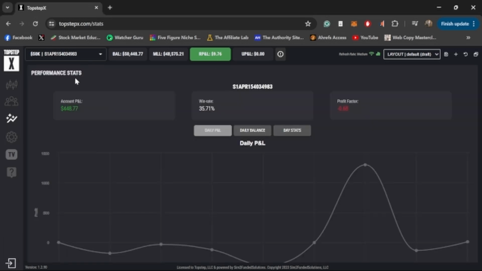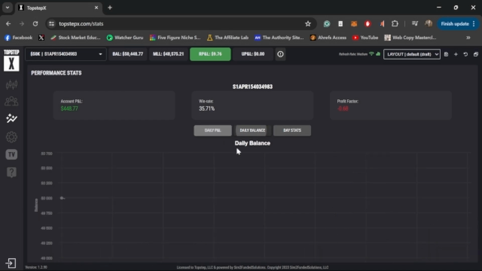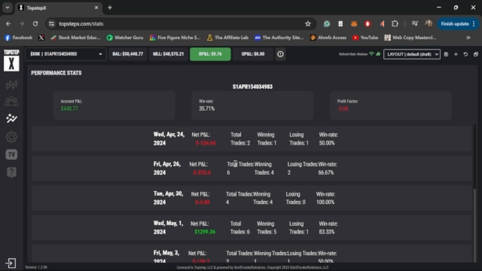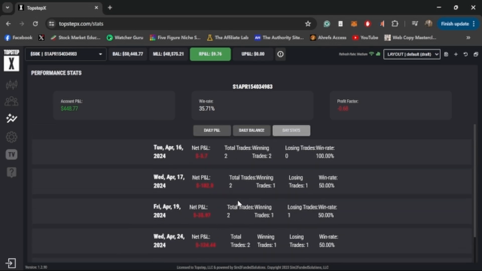So in performance stats, you can see everything that's been going on in your account. You can see your account P&L, your win rate, and your daily factor. And then it also has this chart, so you can kind of just track how you've been doing. It also has your daily balance, so you can see and kind of track how well you've been trading. And then your day stats, so you can see, I had a really big day, pretty much been red in this account, but you can just track everything else on the dashboard instead of having to go all the way over to Topstep to look and see what your stats are looking like.